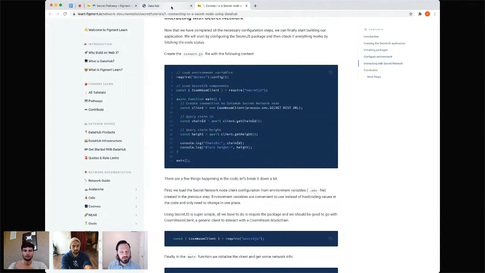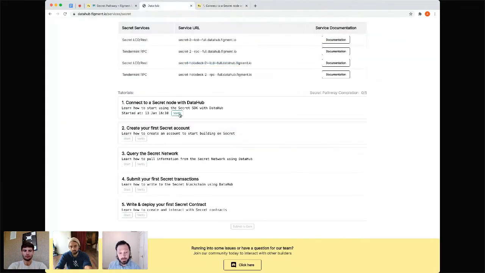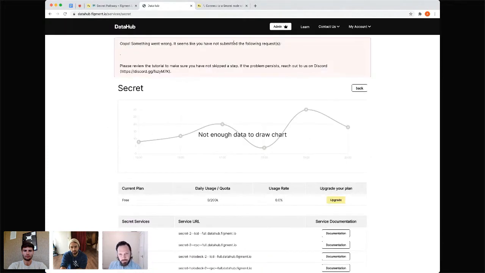So once I think I've done this, once I think I've connected to my Secret node, I can go ahead and click verify. Now, I've not actually done this, so I'm expecting an error here when I click verify, but that's really the point: you'll know if you've actually completed each step of the way. So verify, and yep, oh, something went wrong. I've not submitted any request yet.